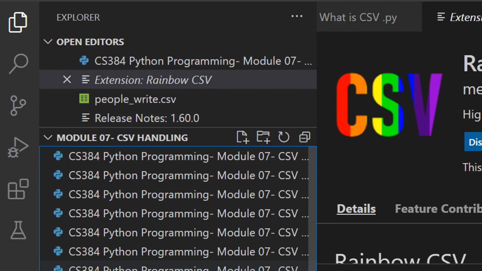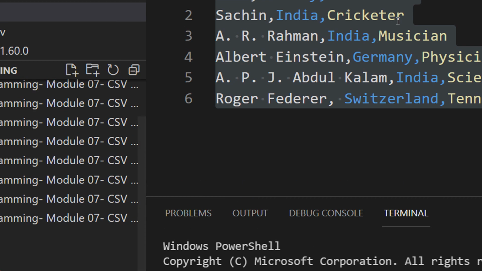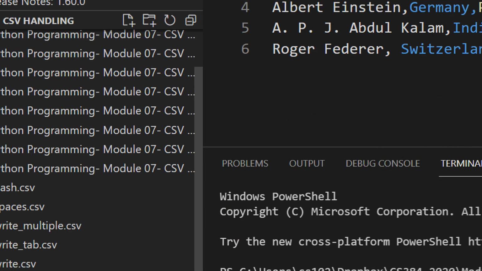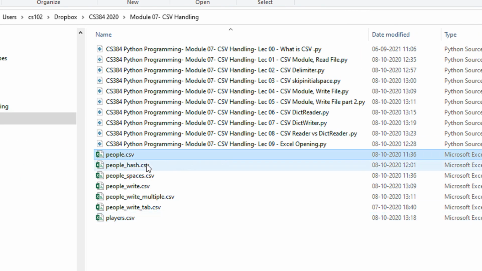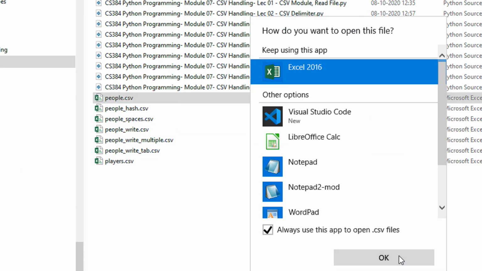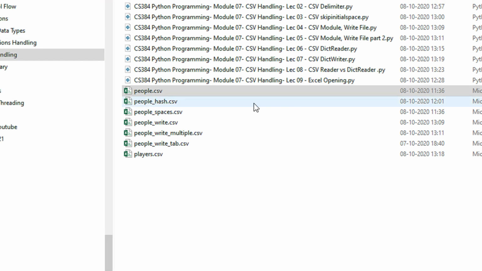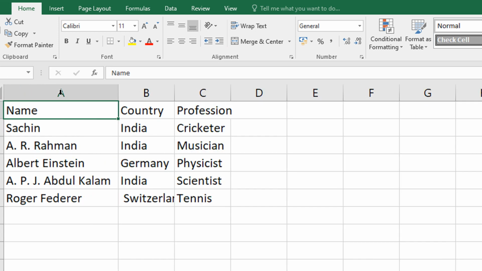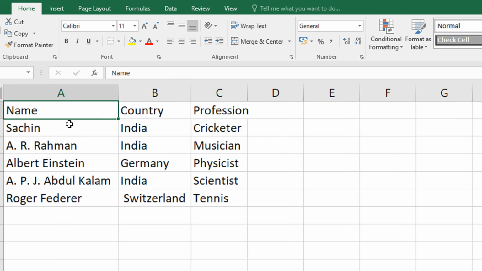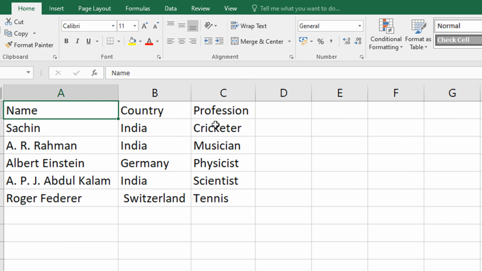Because as you already know, the CSV file basically is a comma separated file. So let me first open this in Excel, reveal in Explorer, and let me open this file in Excel actually. Although we have seen this, I think it's a very quick revision in order to get a feel of how the CSV file actually looks. Right? So you can see this looks like a normal Excel file. You have the name, country, profession, right? Like Sachin is India, cricketer, Albert Einstein, Germany, physicist, Roger Federer, Switzerland, and tennis.